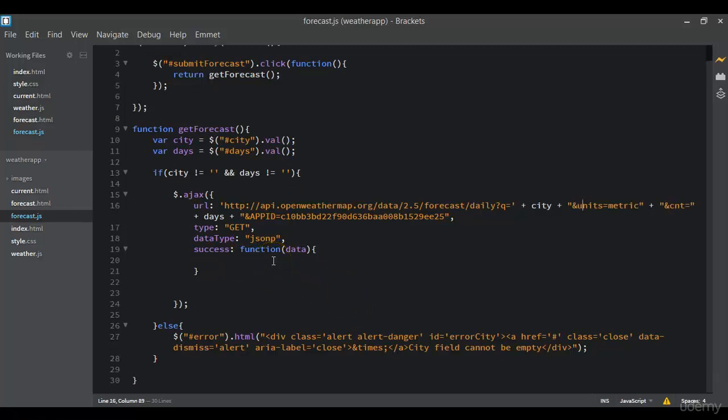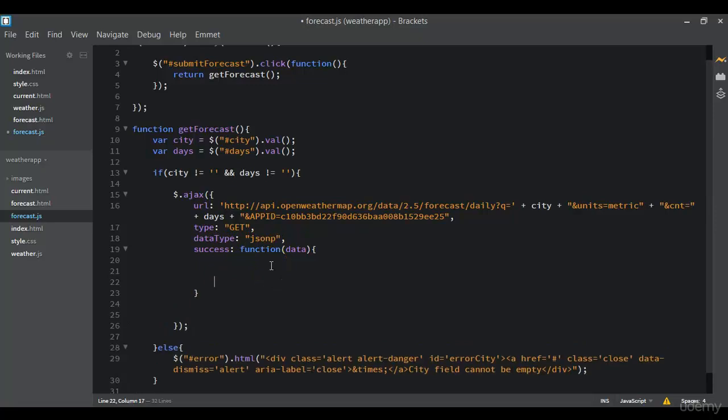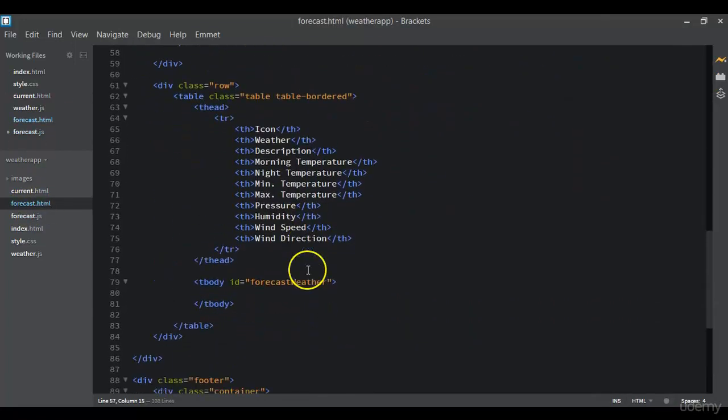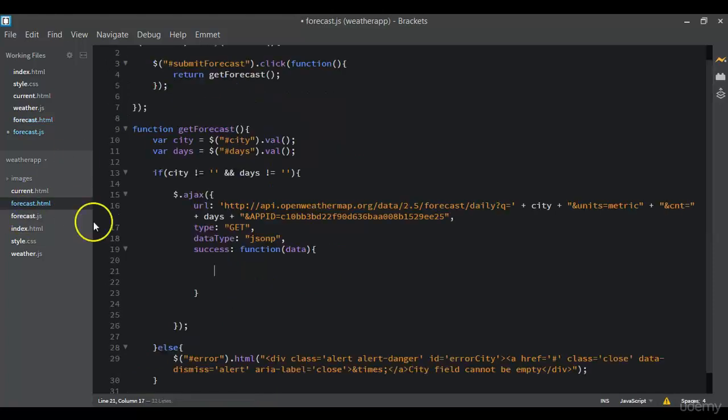So we want to continue from where we stopped in the last video. We added the Ajax request with the URL, the type, the data type, and the success call. So to start working on adding the code to get the data from the API, the first thing we want to do, since I said here in the forecast.html that we are going to dynamically add the table data into this table body with ID forecast weather. We only added the table heads. So we go back here.